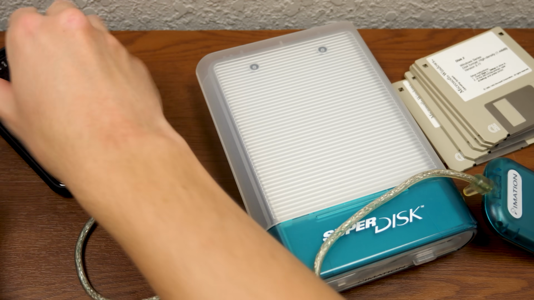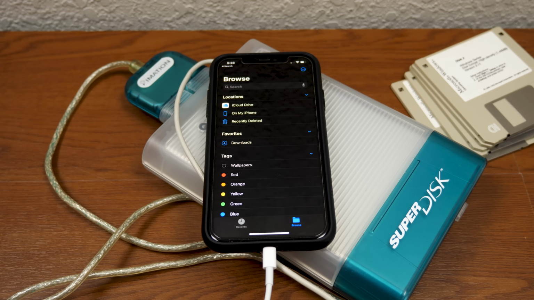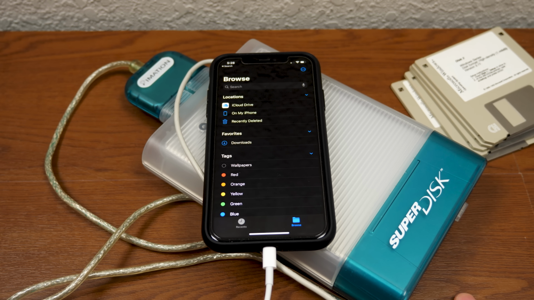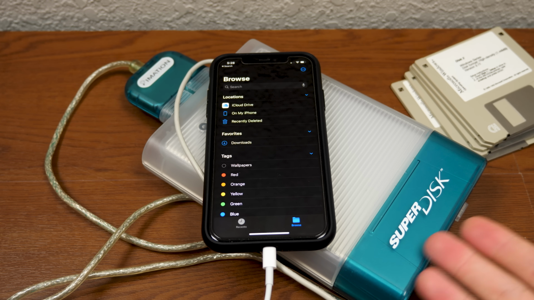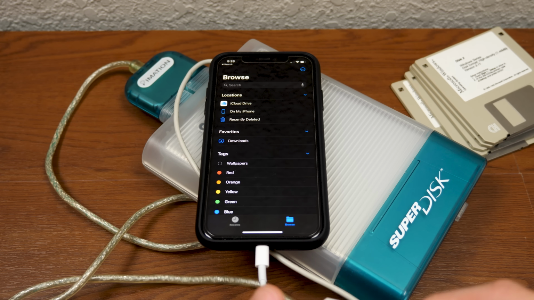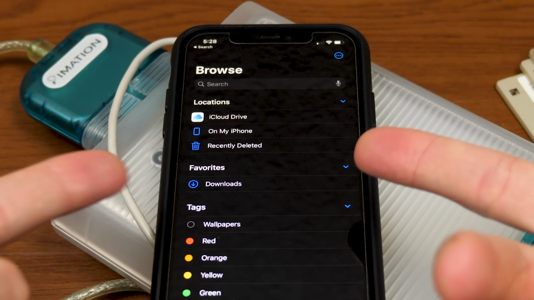Okay, so let's plug it in here. Nothing happens. I can eject the disk. I can put it back in, which actually is not a good sign, by the way, and I'll explain why later on, but I can do this all day. Nothing's going to show up. Now, we're in the Files app, and when you have a USB drive connected through one of these adapters, it's supposed to show up in here.